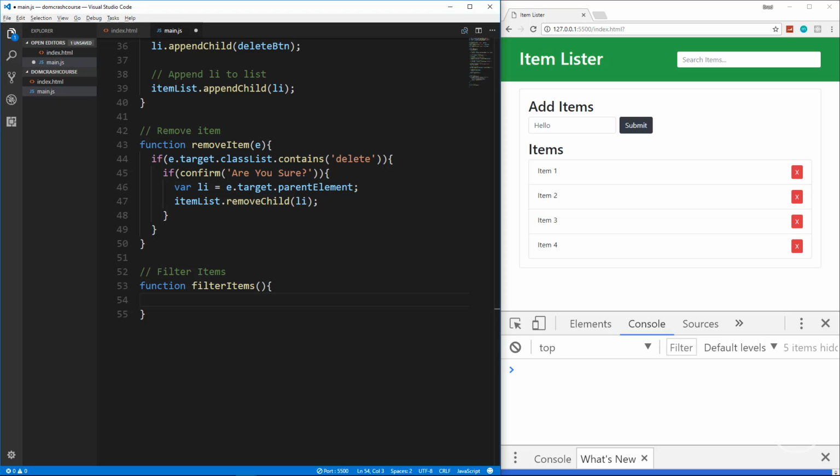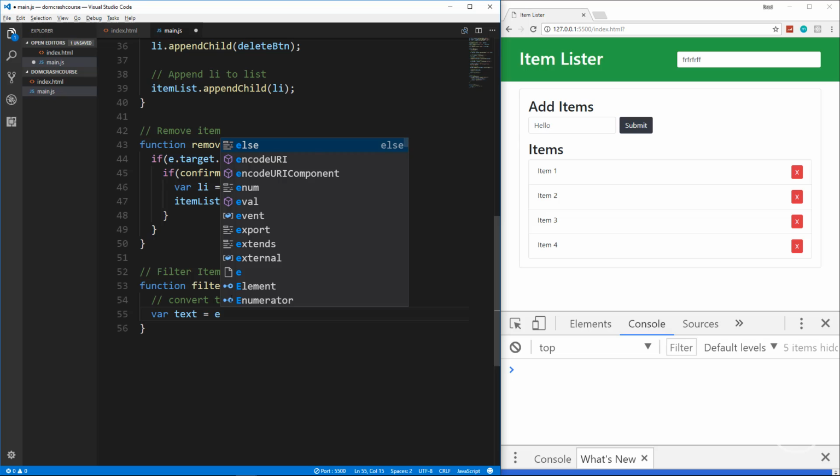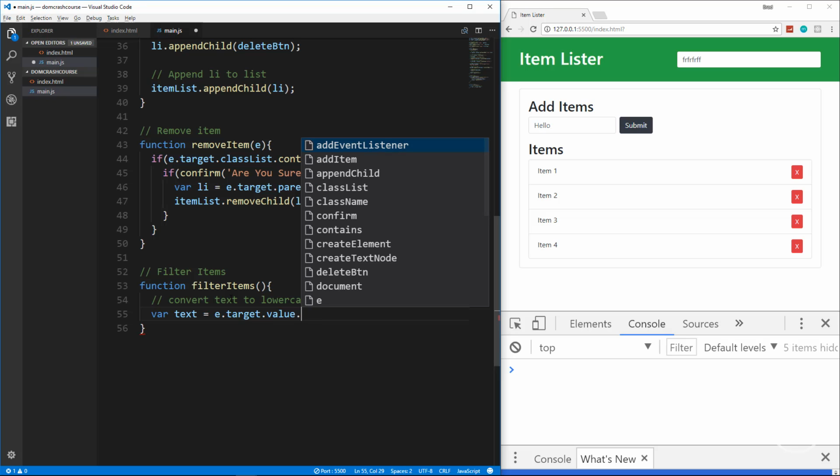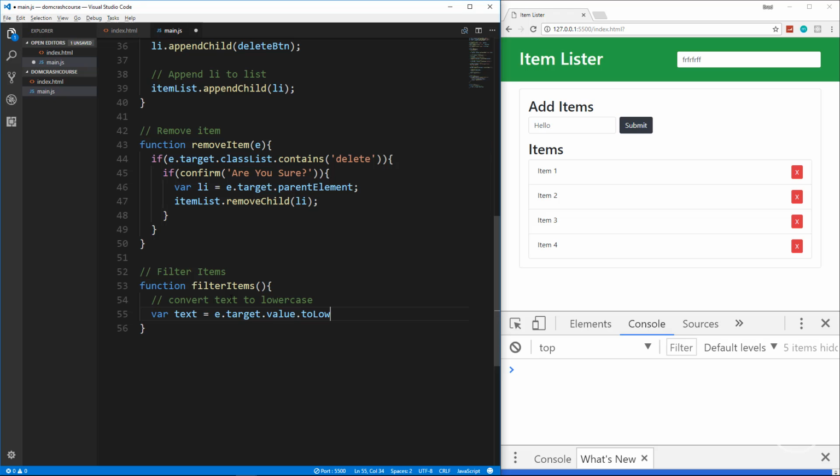So first we want to get the filter text that's being typed in, right? And I want to convert it to lowercase because we don't want to match uppercase with lowercase, so we just want to make sure everything is converted to lowercase. So let's say convert. So we'll say var text equals e dot target dot value dot, okay, that's going to get whatever we type in, but we're also going to add on toLowerCase like that. Actually, that should be an uppercase C.